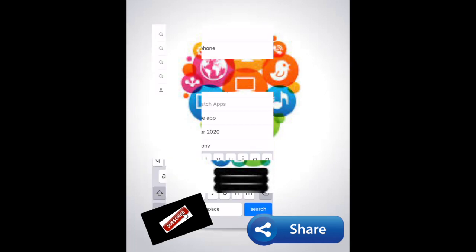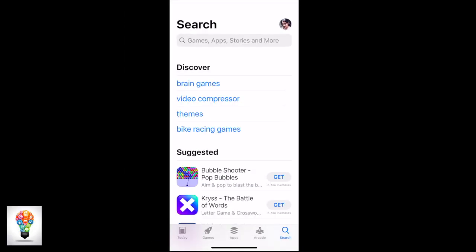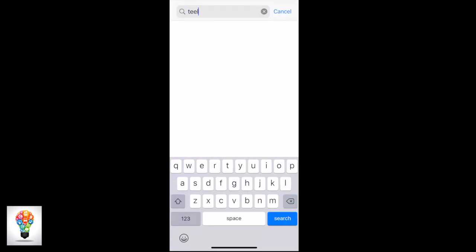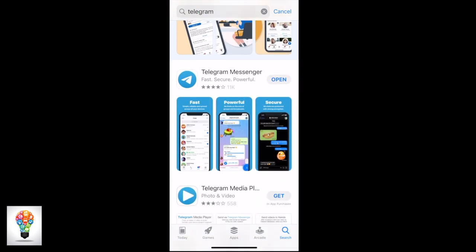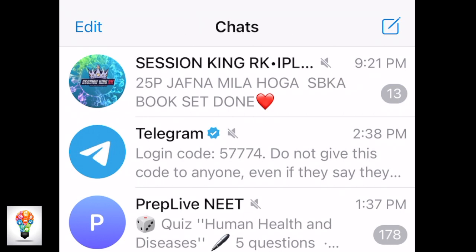Let's get started. To download the Telegram app, first of all we will go to the App Store. In case you are using Android phones, you will go to the Play Store, go to the search box and type here Telegram app. This will open up and this is the required app. I have this already installed in my phone, so I will open this up, but you will have to download it in case you have not downloaded it yet.